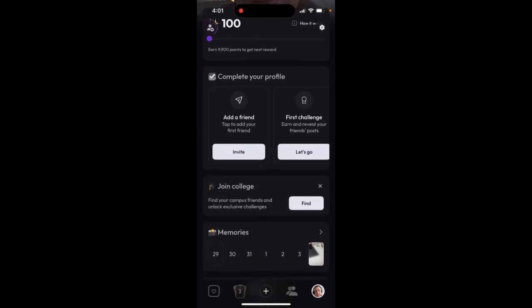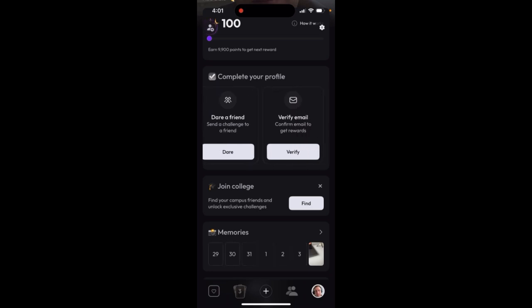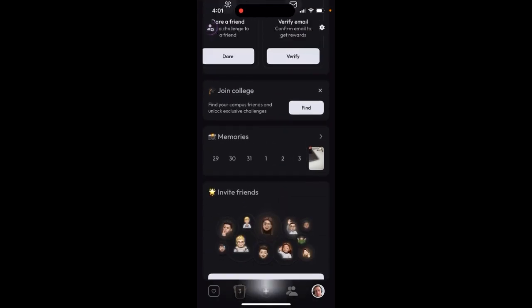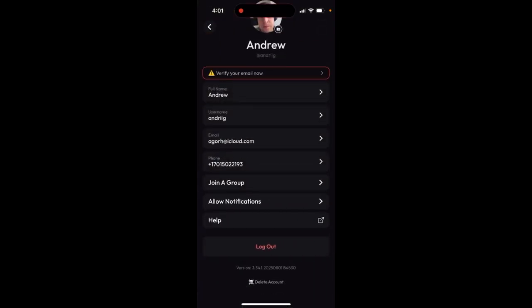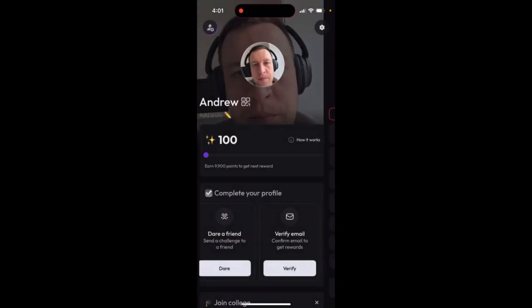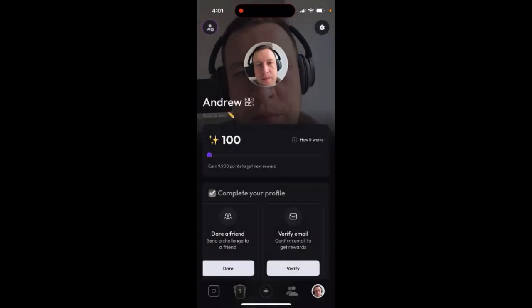So you need to invite friends. You can add your first challenge, verify your email, join a college, then there are memories. And then you need to verify your email, and that's basically the idea of how it works. So in a nutshell, that's what it is.